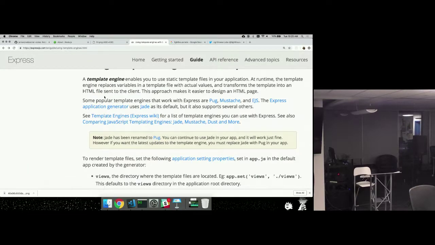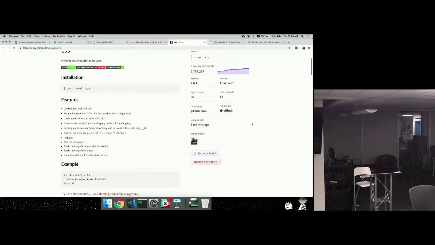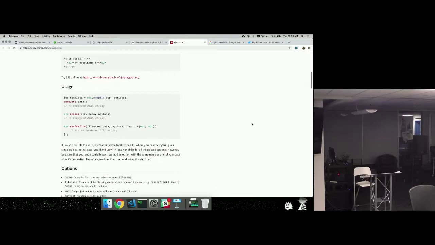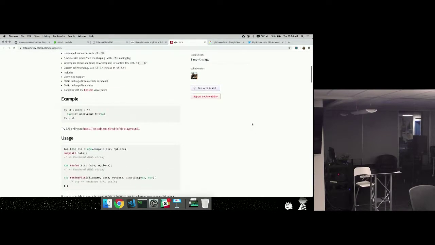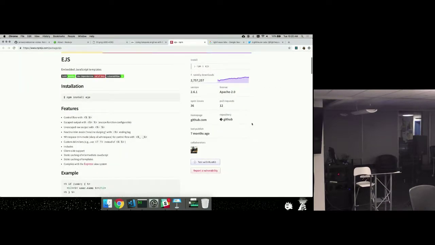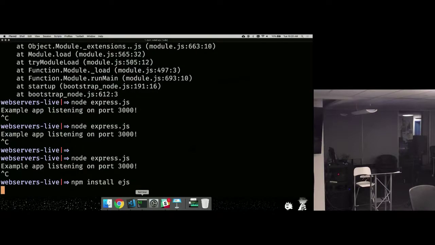What we're going to use is actually EJS. I kind of like this one. It's not bad. Pretty straightforward, with a pretty limited feature set, but enough to do all the stuff we need to. So I would need to npm install EJS in order for this to work.